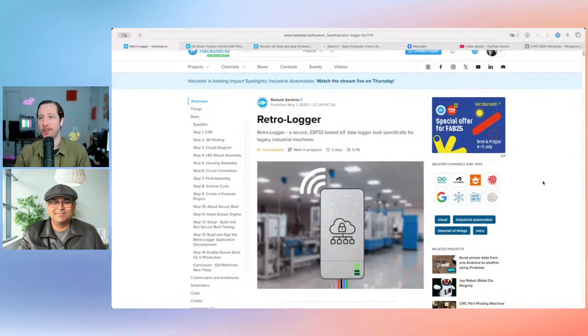RetroLogger is a project from Mukesh Sankla. I believe I pronounced that name correctly. It's an ESP32 based Internet of Things data logger built specifically for legacy industrial machines. I love projects like this.